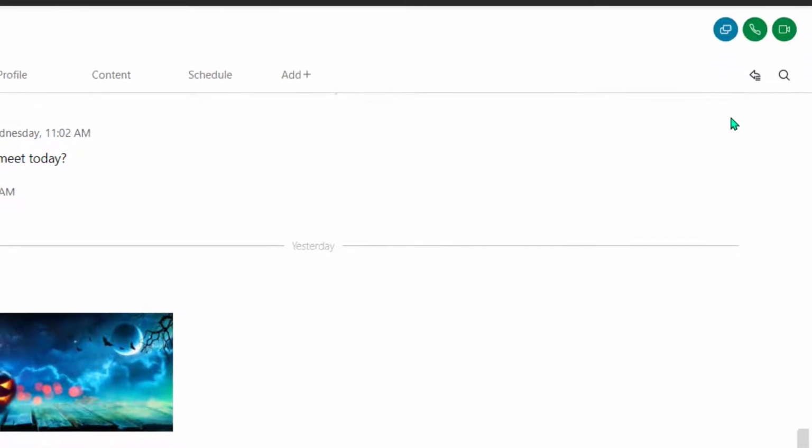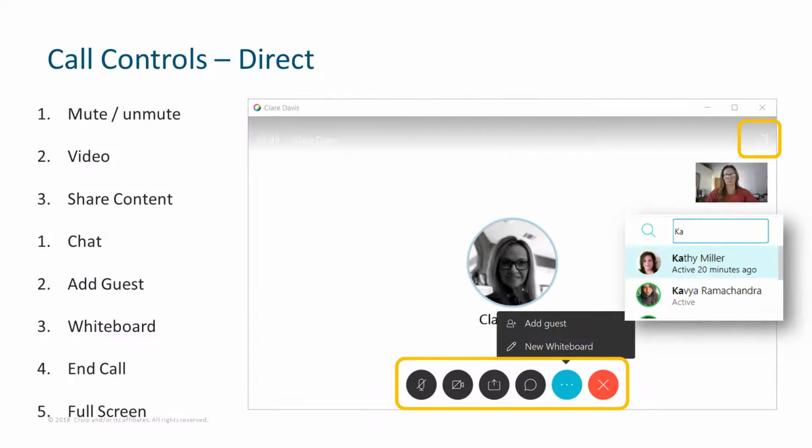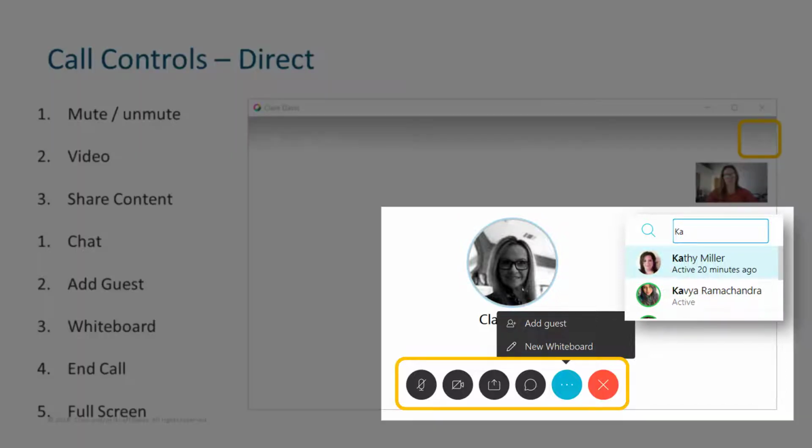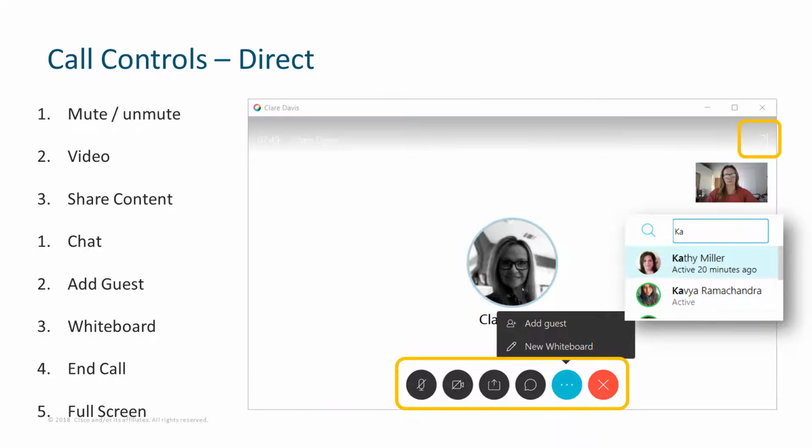So what does it look like when we're on a call? Let's take a look first at the direct messaging call. If you start a call or join a scheduled call through one of your direct messaging spaces, you'll have your call controls at the very bottom of the screen, as you can see here in this image. You can mute and unmute, turn video on and off, share content, applications, or your screen. And you also have a chat bubble, and the chat bubble will take you back to the messaging area.